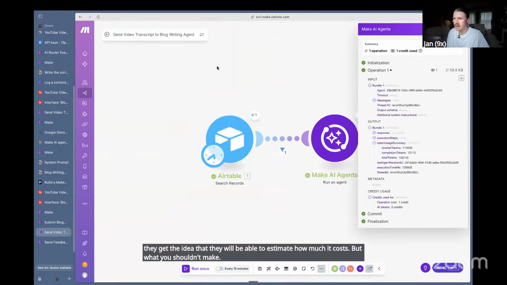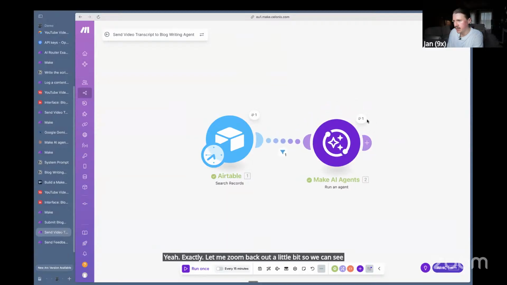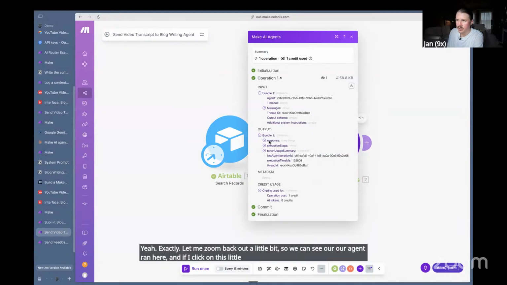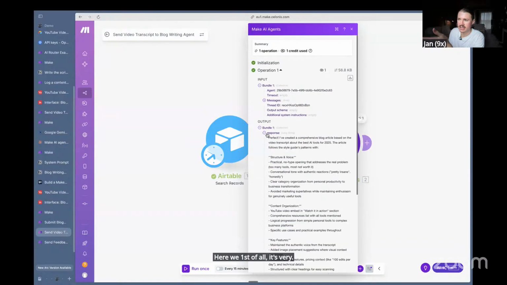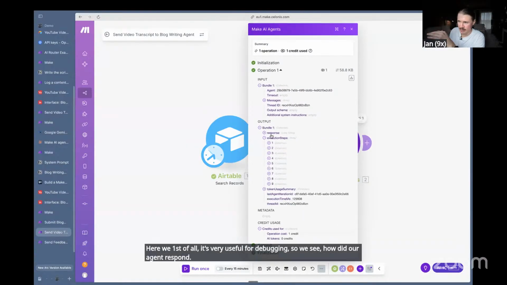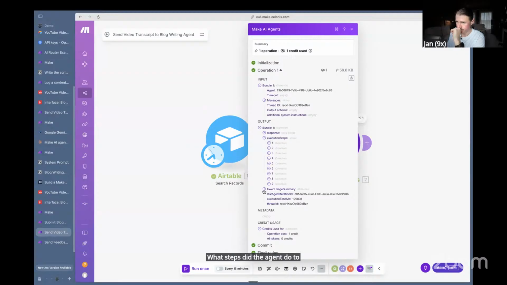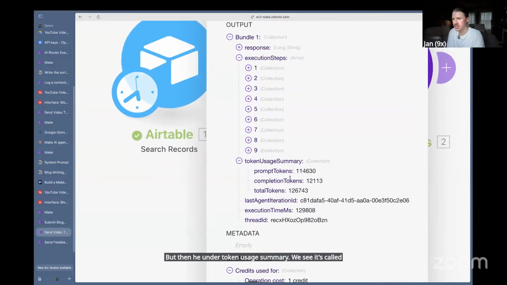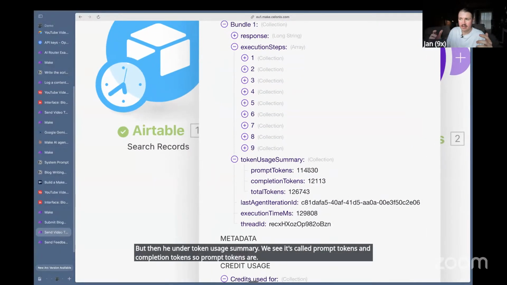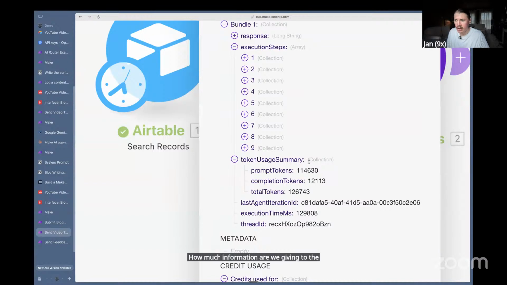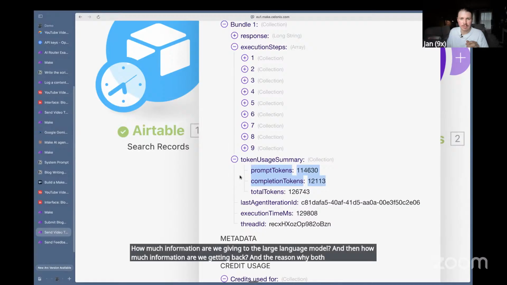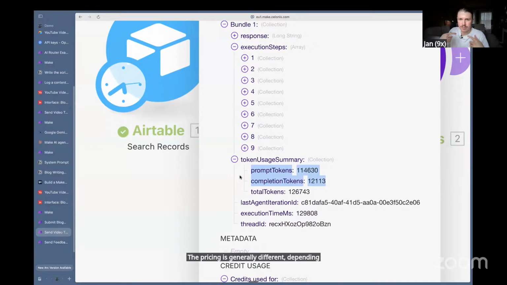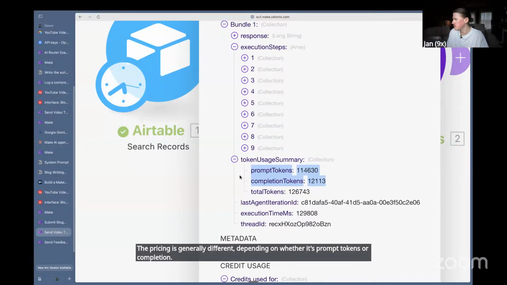Exactly. Let me zoom back out a little bit so we can see our agent ran here. And if I click on this little one symbol, first of all, it's very useful for debugging. So we see how did our agent respond? What steps did the agent do to get to this response? But then here under token usage summary, we see it's called prompt tokens and completion tokens. So prompt tokens are how much information we are giving to the large language model, and then how much information we are getting back. And the reason why both of these are important is when you look at the pricing of the different APIs, the pricing is generally different depending on whether it's prompt tokens or completion tokens.